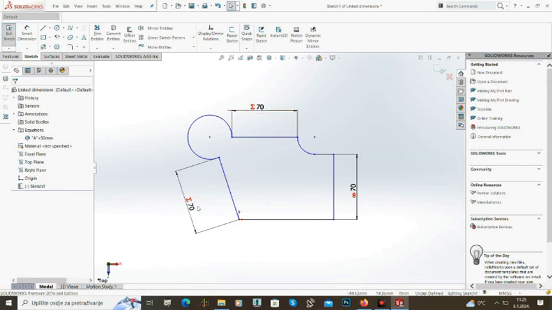So this is a great tool that you can use when you have a lot of dimensions that have the same value, and you have to change them over time to some other value, and you don't want to waste time changing each separately. In this case, you can use this tool, linked values.